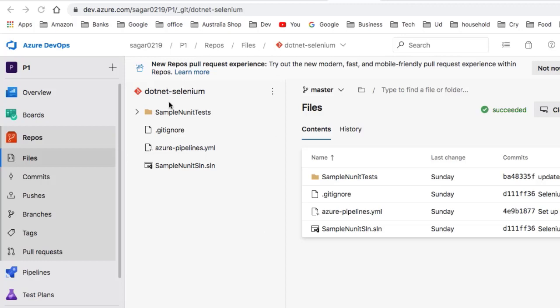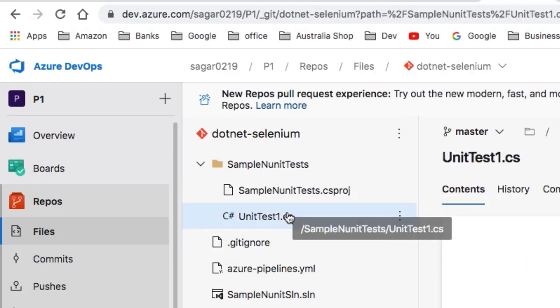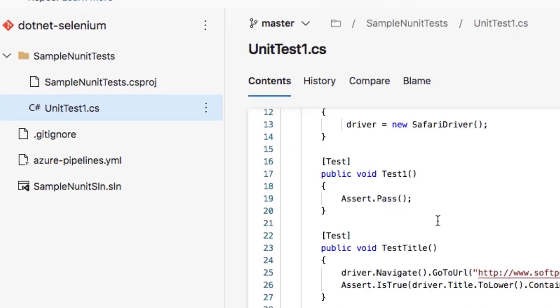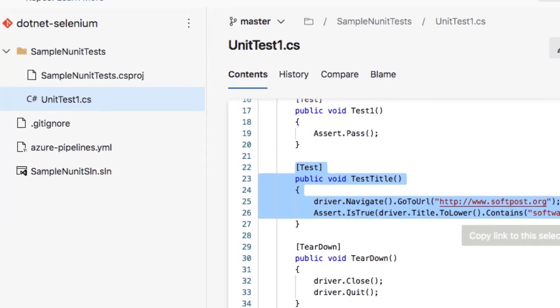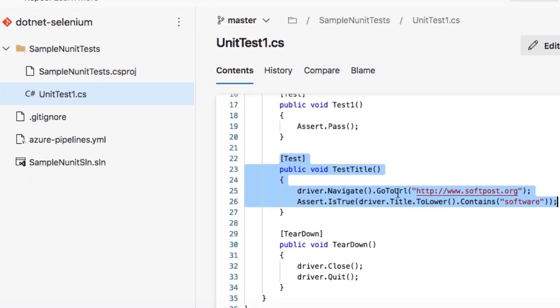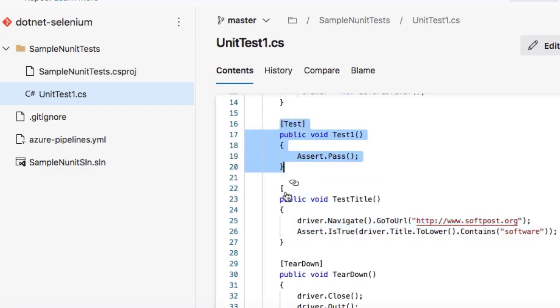That is the sample unit tests, and you can see there is just one file here. What we are doing is checking that the title contains the word software. So there is just one test here. Basically there are two tests actually, this one and this one. This test was built in the template and is automatically generated, so there are two tests, remember. Now we are going to set up a build for this and execute these tests.